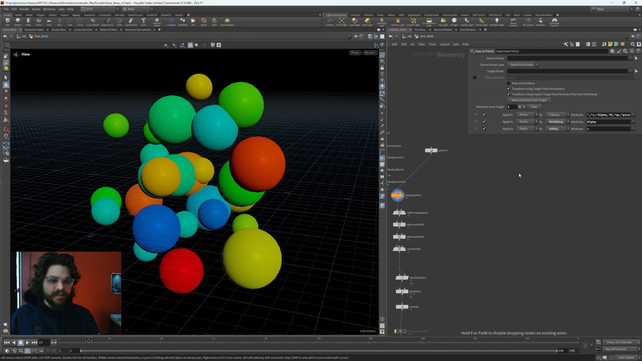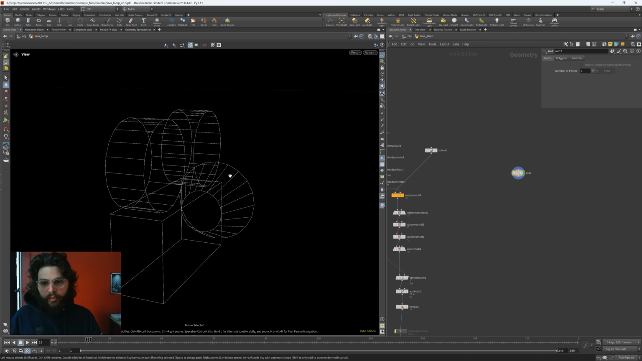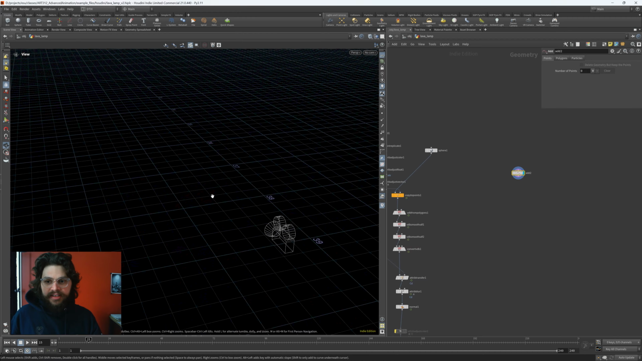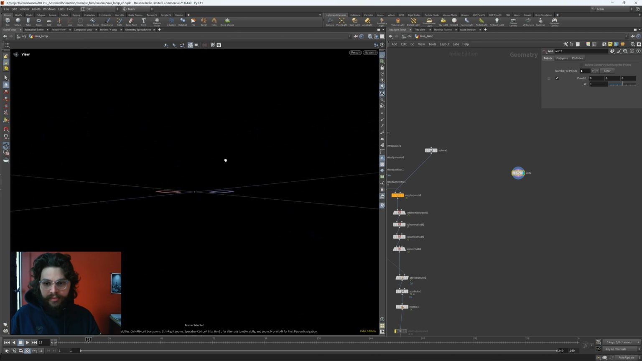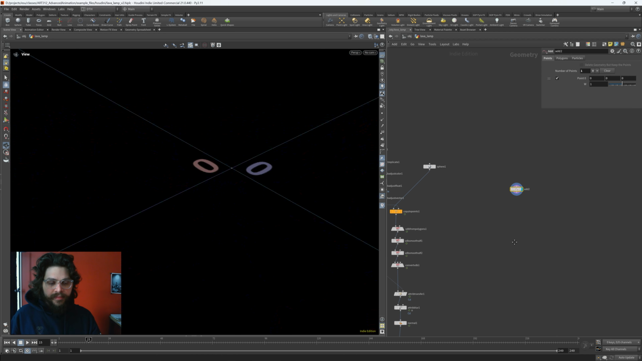So you just need to start off with some points. So one way of going about that is using an add node, which just can create a point. So I'll just press the plus sign here. And now we have a single point right here at the origin.